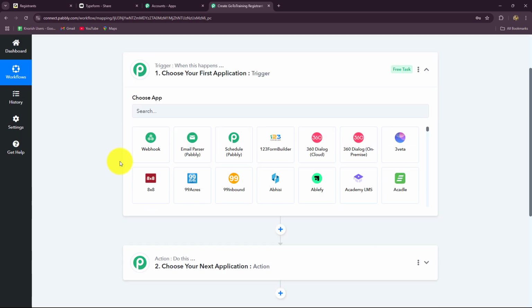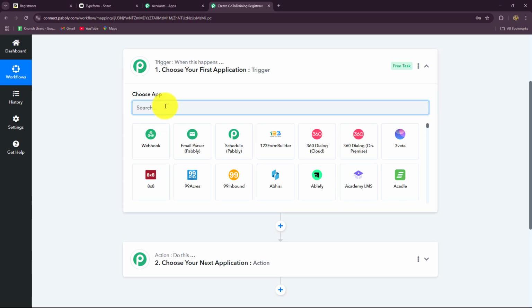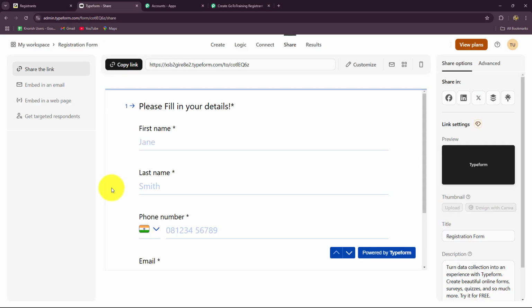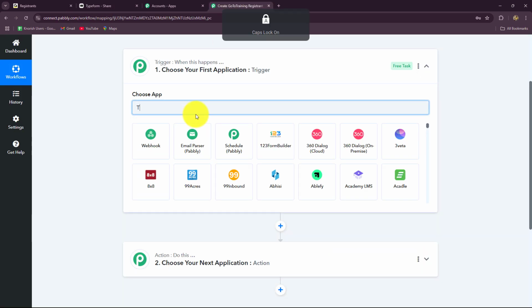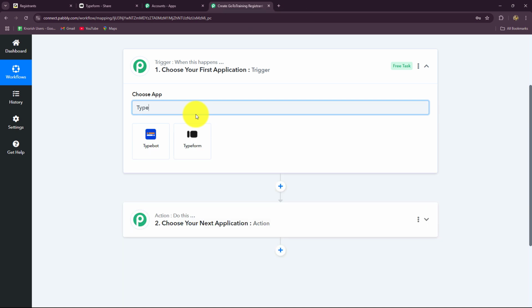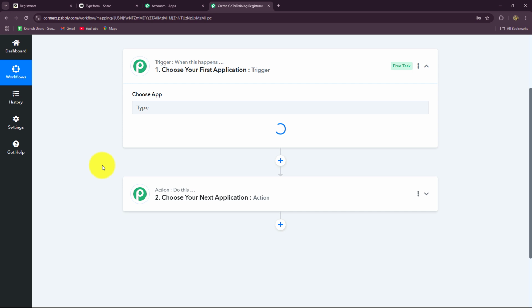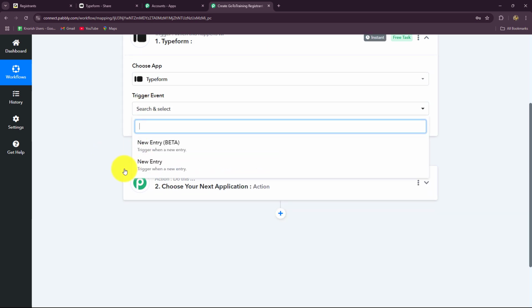To start the process, first of all, let's go to our trigger step and select our trigger application. Over here, our trigger application will be Typeform, as we want that as soon as a new form is submitted in Typeform, the response should be captured. So let's select Typeform as our trigger application. Then we will select the trigger event, on the happening of which event in Typeform you want to capture the response.